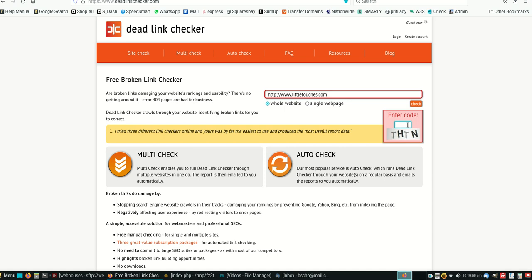Now it says broken links do damage by stopping search engines, website crawlers in their tracks, damaging your rankings by preventing Google, Yahoo, Bing from indexing the page, negatively affecting user experience by redirecting visitors to error pages. A simple, accessible solution for webmasters and professional SEOs. Well, that sounds pretty bad if we have a dead link. So we will type in a code to the letters.